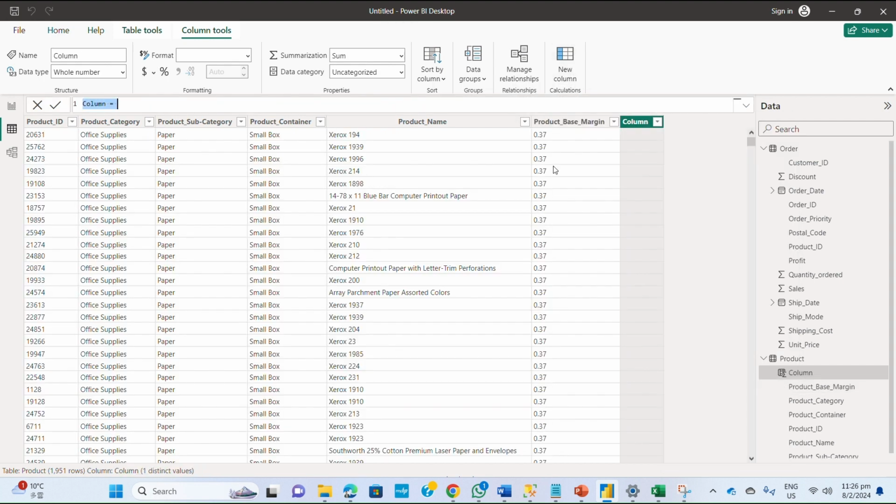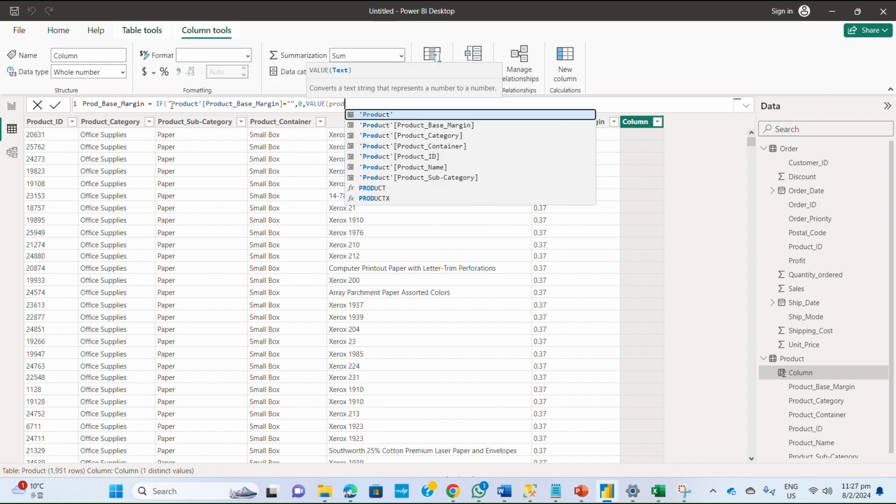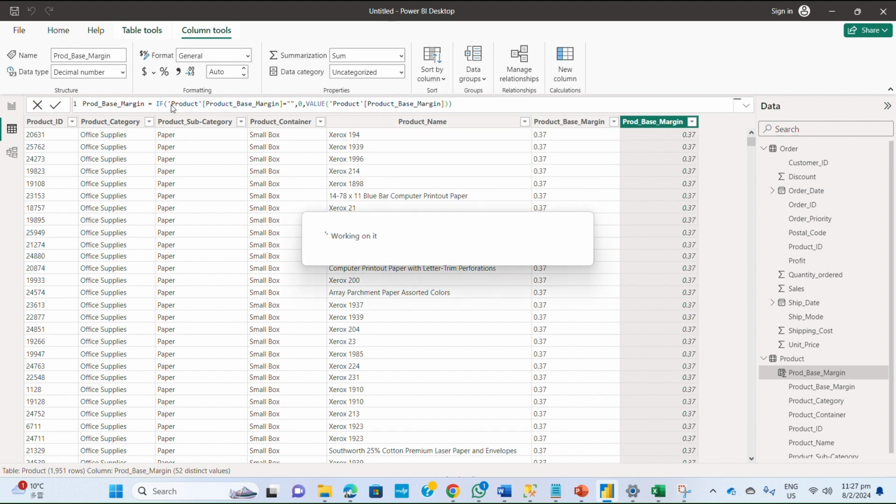We will create a new column and name it product base margin. And the formula we will put as an if statement: if product base margin is equal to blank, then assign value 0, else assign the value of product base margin, and enter. Okay, so here we can see the value has been derived based on the formula we have written. And here you can see the data type is decimal. If after the formula the data type is text, you can change it to decimal, and for this column it will work perfectly fine.